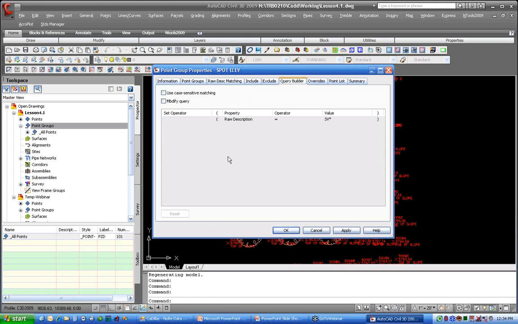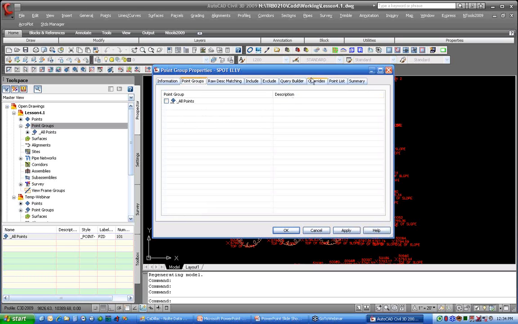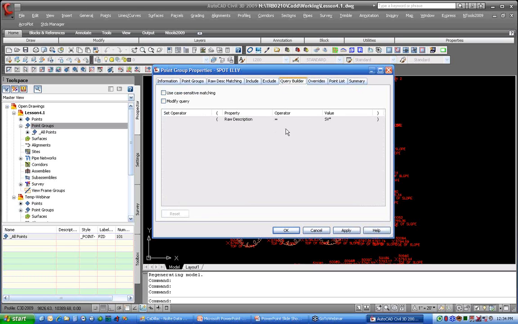We also see there is a Query Builder tab where I can actually build compound queries, where I can do and/or logical operations to build fairly complex group definitions. I usually just come in here, pick point groups, and toggle. But you can do a much more complex setting here.